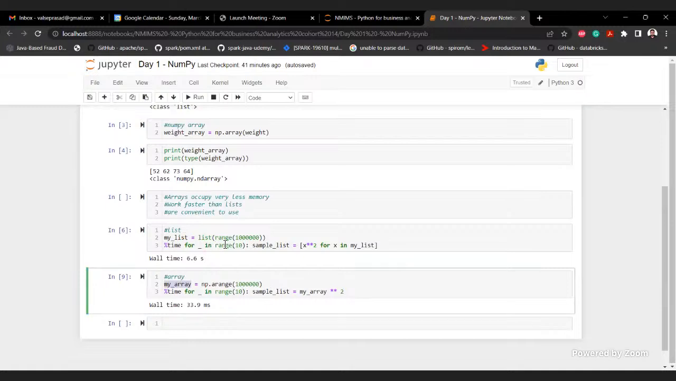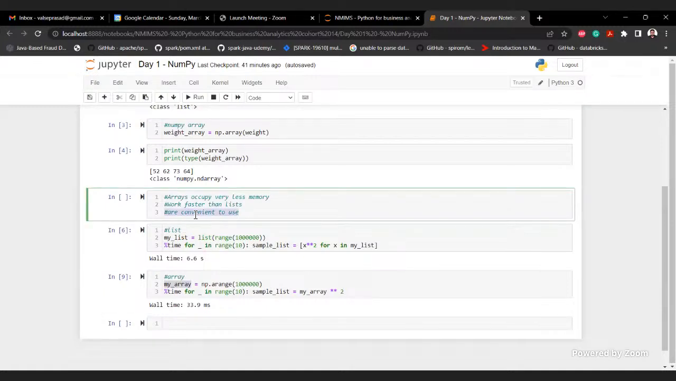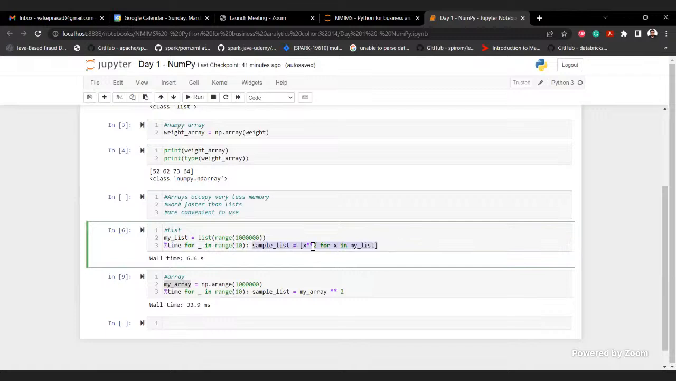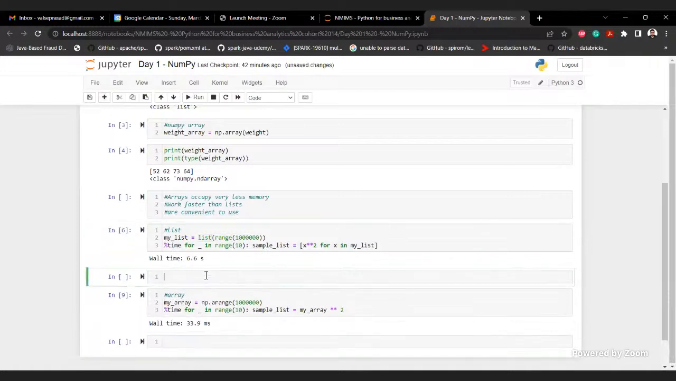Apart from the time, if I talk about convenience, what I wanted to do here was take the square of each of the numbers from 1 to 10 million, for a list. Can we do it like this? Let's try it and see if it works or not.